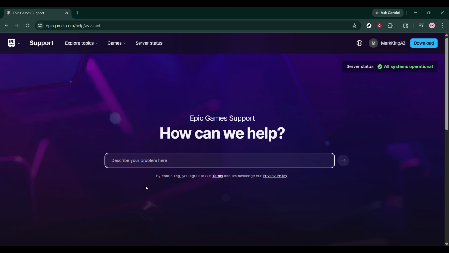For example, you can ask about account access, refunds, launcher problems, game errors, billing questions, or anything else related to your Epic Games account. The more clearly you explain your issue, the easier it is for the support assistant to understand and guide you. If the assistant gives you suggestions or asks follow-up questions, just respond with the details it needs. You can continue the chat until you find the help you're looking for. In many cases, this is a quick way to get answers without searching through a lot of help articles manually.